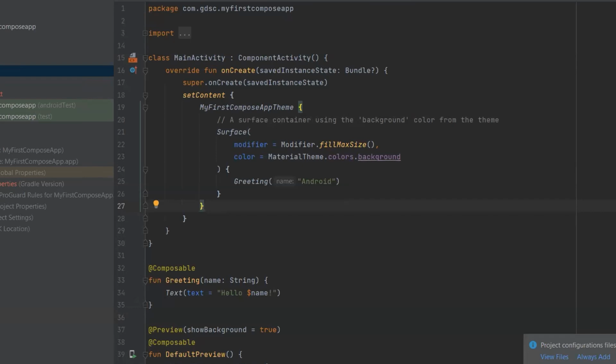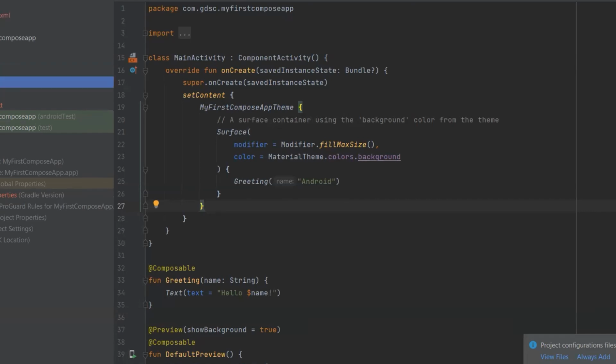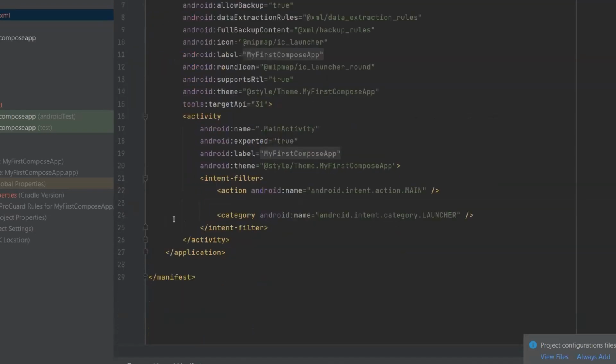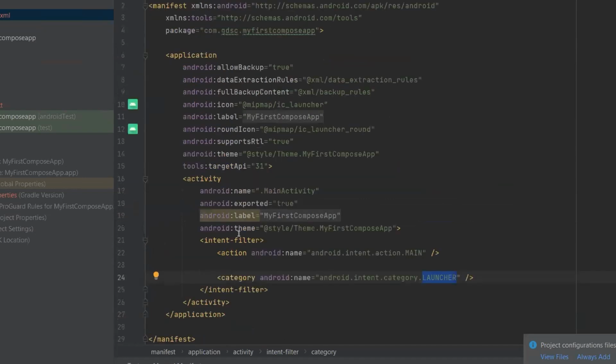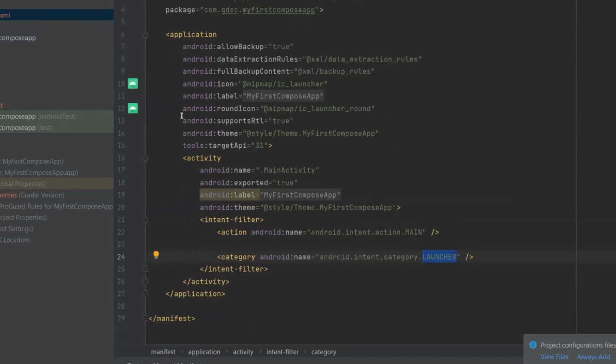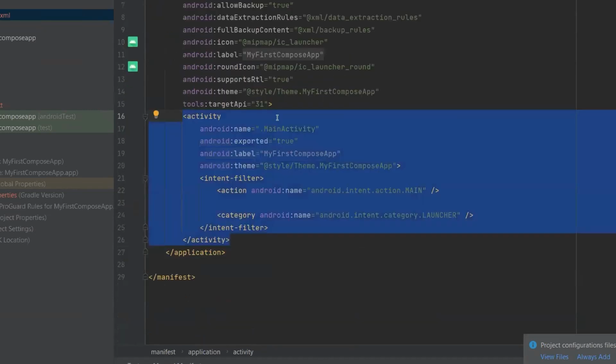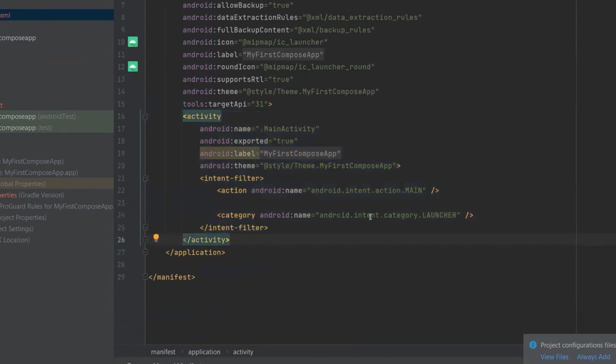Okay. Do you remember something called the Android manifest.xml? This guy over here. Here we had the category android.intent.category.LAUNCHER. Yes, now you people recall. Great. So here in the Android manifest, we define all the building blocks of our application: activity, services, and stuff like that.